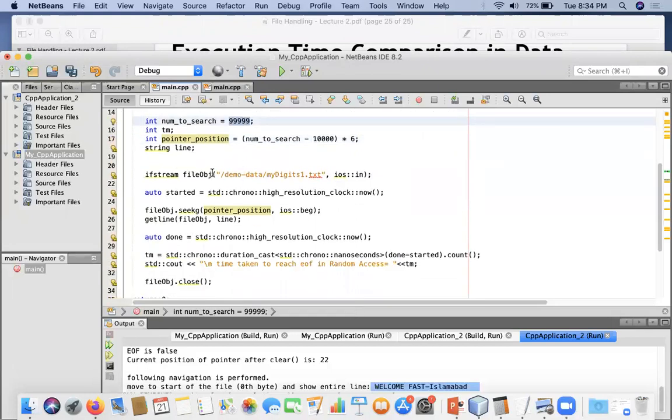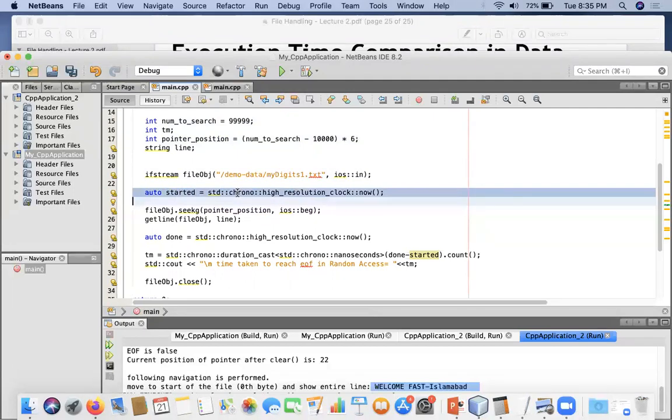So I open this file. For the time comparison I'm using the high resolution clock. If you're unaware of this, forget it. I'm using auto, which states that the data type of this variable is set during execution of the code. We have not formally taught you this kind of thing, so you don't need to worry about this kind of code.